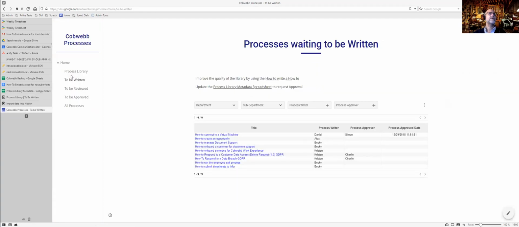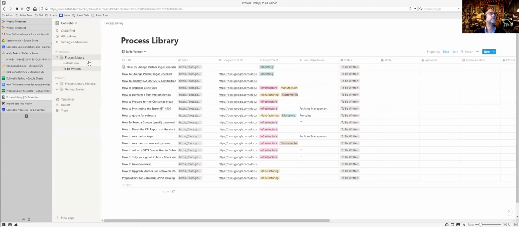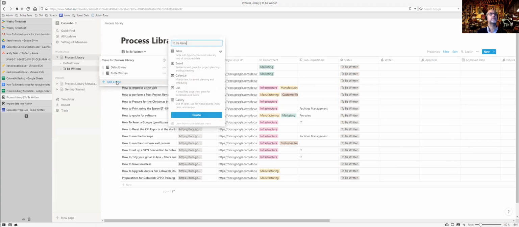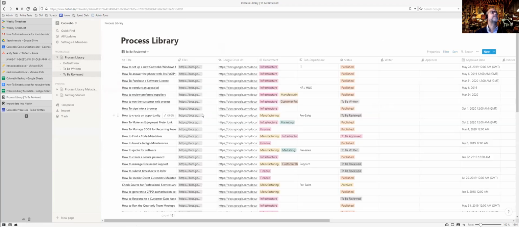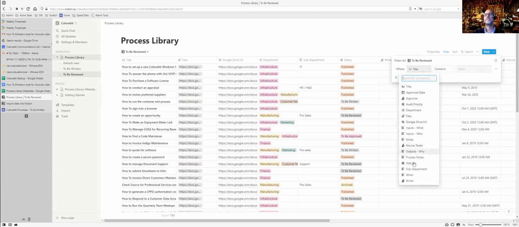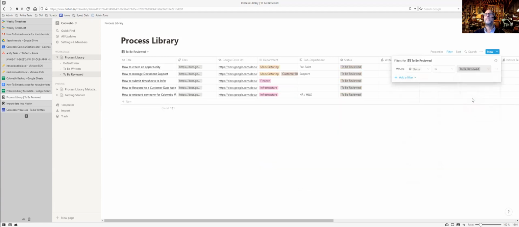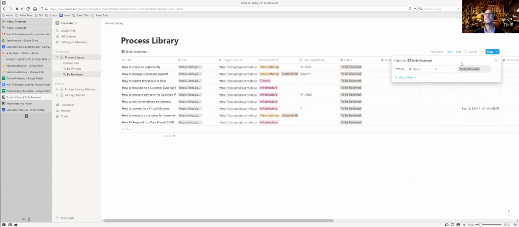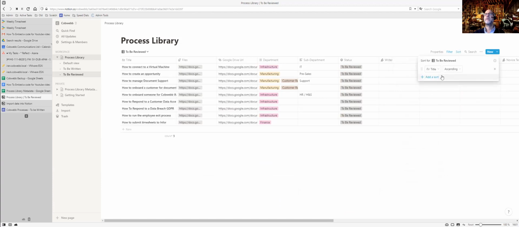Beautiful. And we want another view, to be reviewed. Right, which are obviously similar. Add a filter. Status is to be reviewed. And the sort is by writer, and then by title.